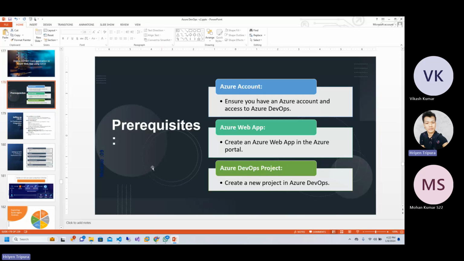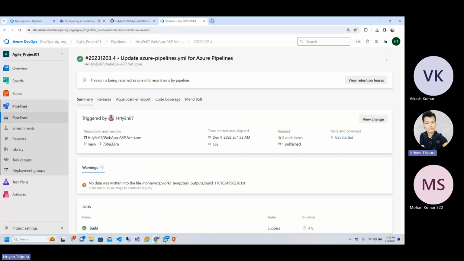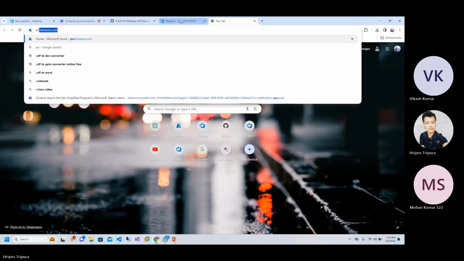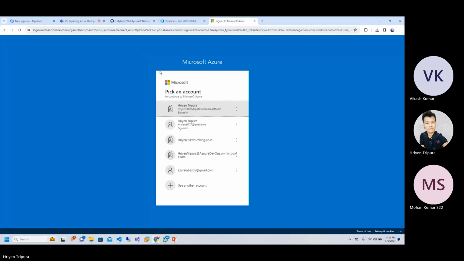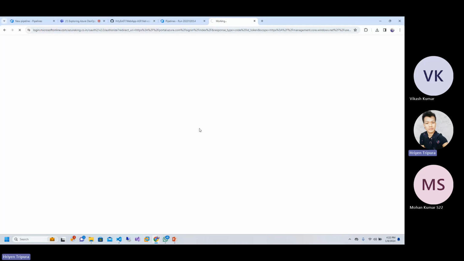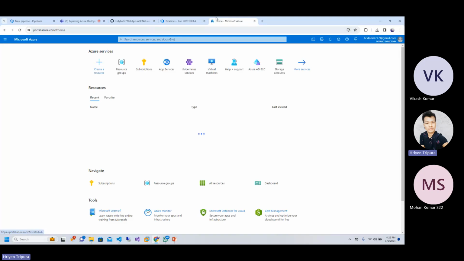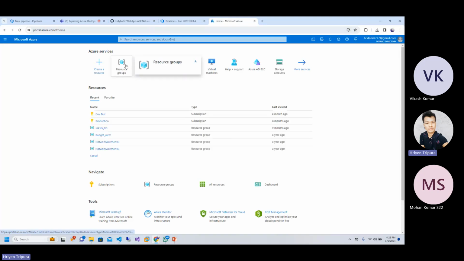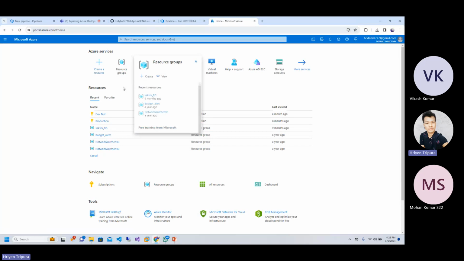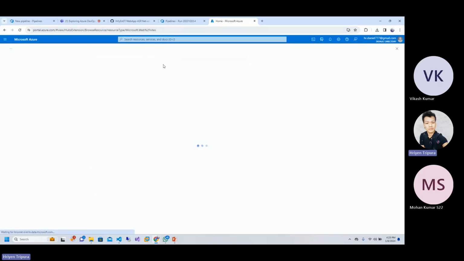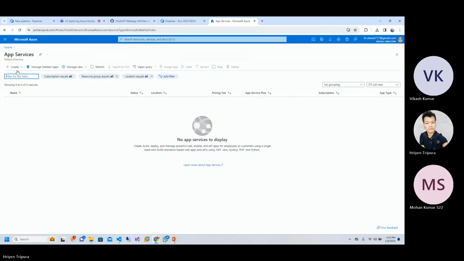Second, I need to create this one. So let me first create this also so that it will be easy for us to deploy altogether. When I create this one, I need to be sure what the application type is, what kind of stack will be used. In my case, I know it is an ASP.NET based application. So web app.